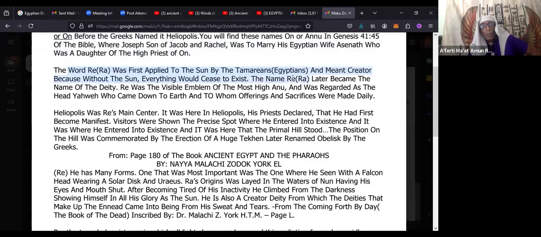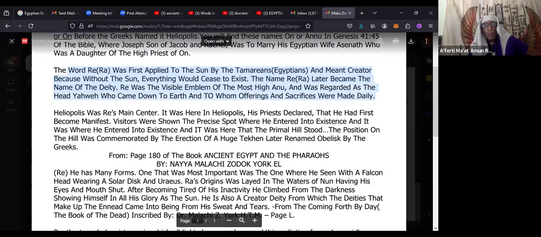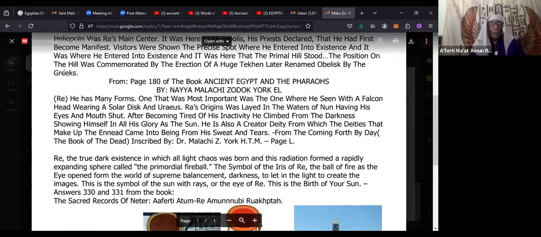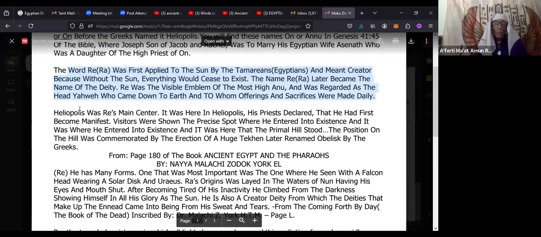The name Re, people like to say Ra, later became the name of the deity. He was the visible emblem of the Most High, Anu, and was regarded as the head Yahweh who came down to earth and to whom offerings and sacrifices were made daily. Heliopolis was Re's main center.